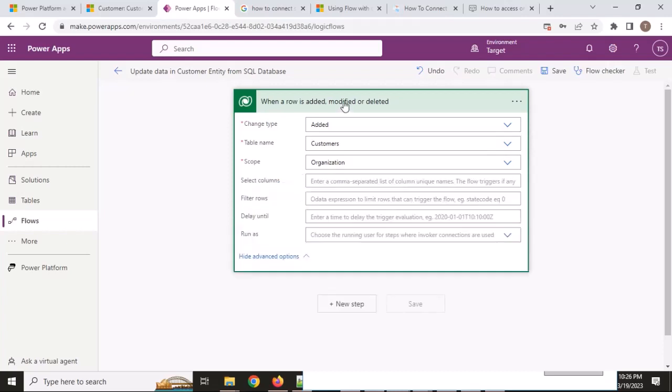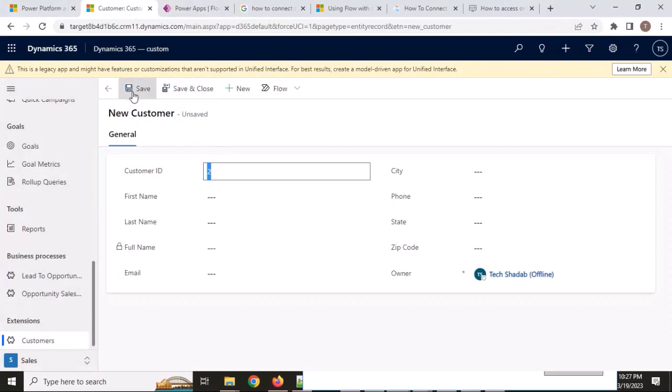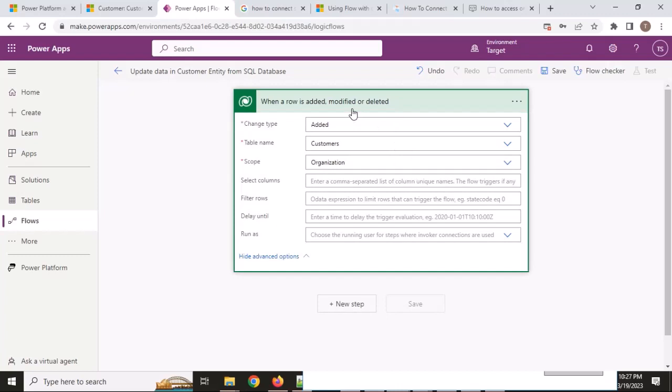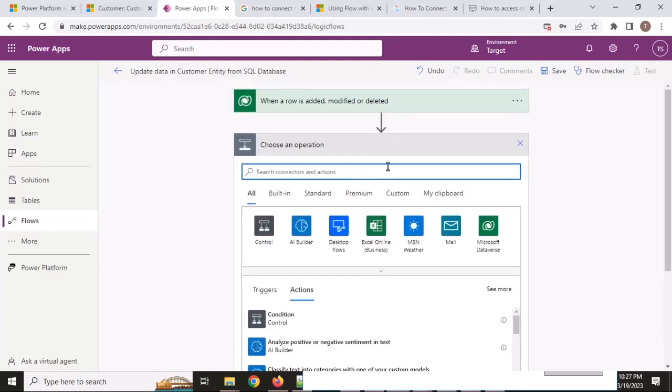Just when a row is added, I'm getting the columns from this. Right now I am not getting anything from this. When someone clicks on the save button, the flow will trigger and capture the record.